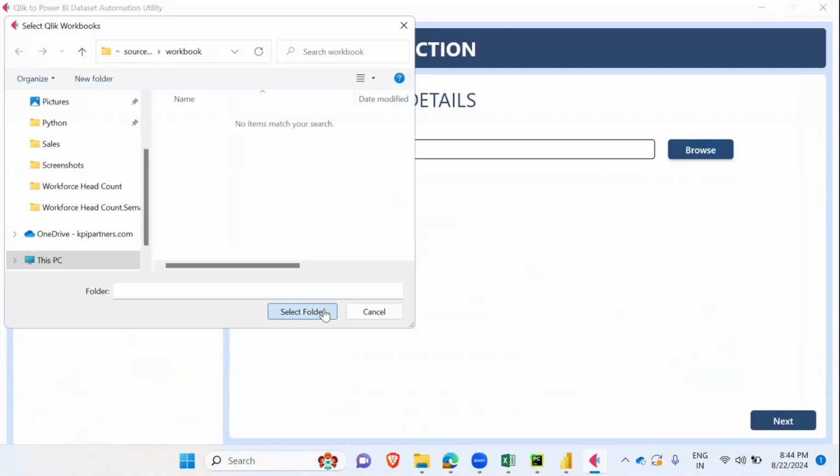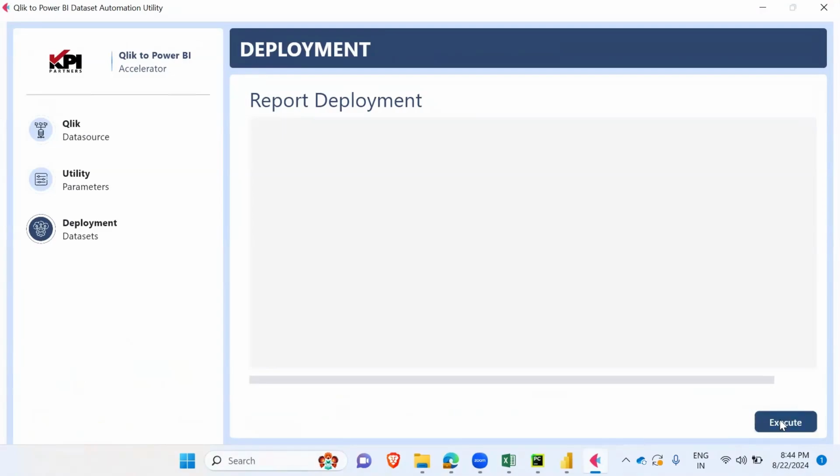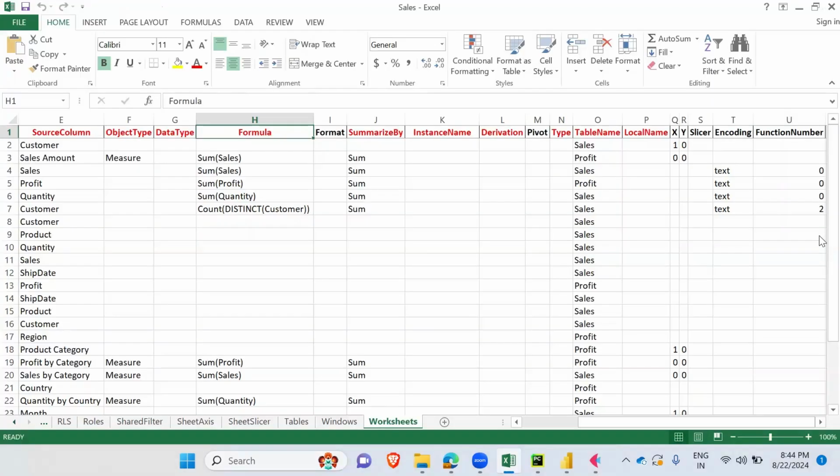First, specify the directory containing the Qlik metadata as the input. Once you enter the paths, click Execute to start the process. A real-time log shows progress while the utility processes the data.